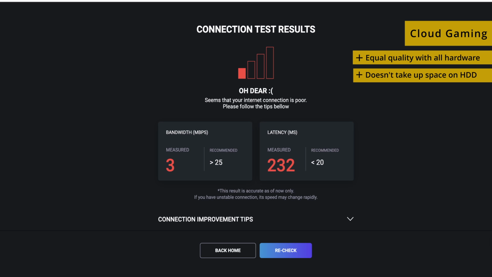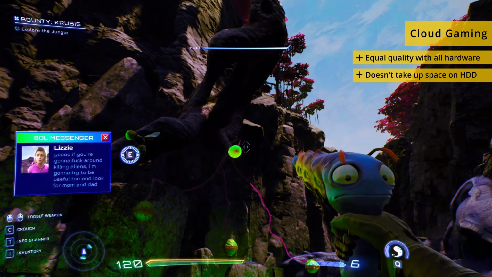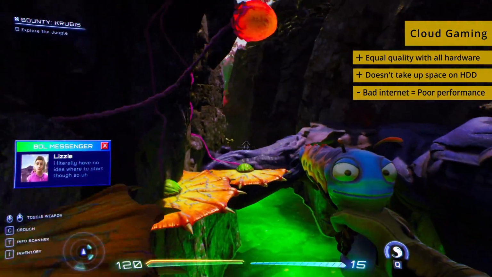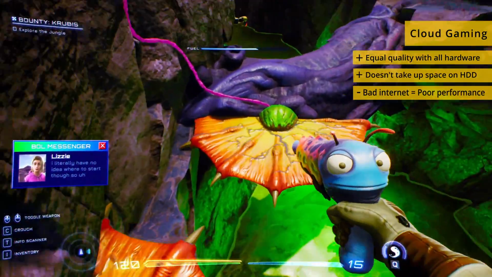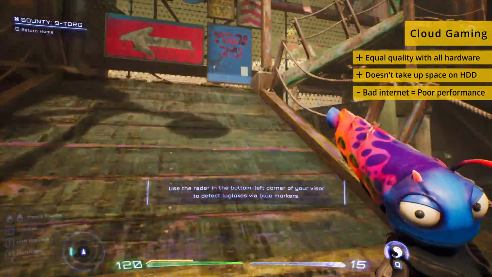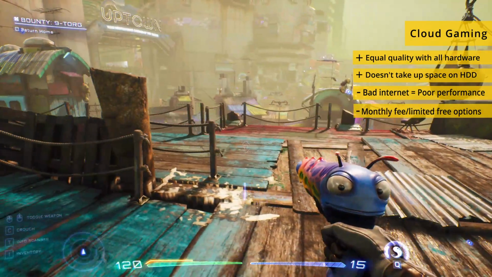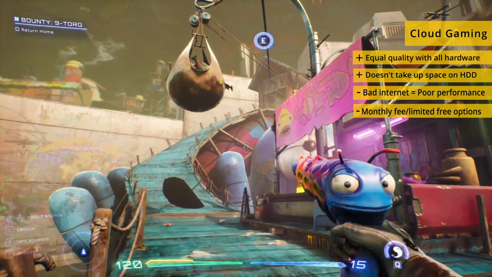The only factor that determines your cloud gaming performance is the strength of your internet. This could be a potential downside because if your internet isn't good enough, you'll get very poor cloud gaming performance. The other downside is that most cloud gaming platforms require a monthly fee. There are hardly any free options, and the ones that are available are very limiting.